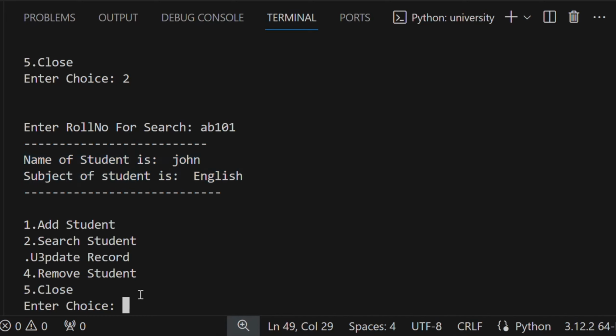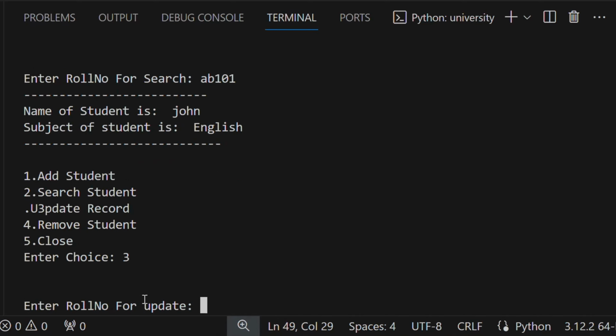Okay, so what will happen if I enter 3? So here I will enter 3. So here is a mistake, no problem, you can fix it. Now I will enter 3 to update a record of a student. So after it I have to enter the roll number of the student. So I want to update or replace the subject of the second student.